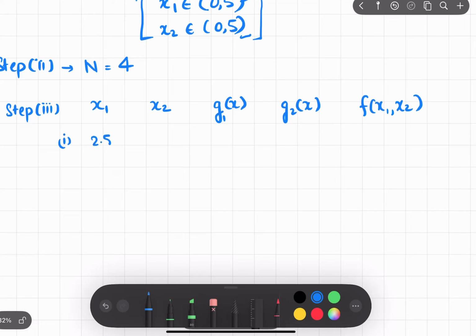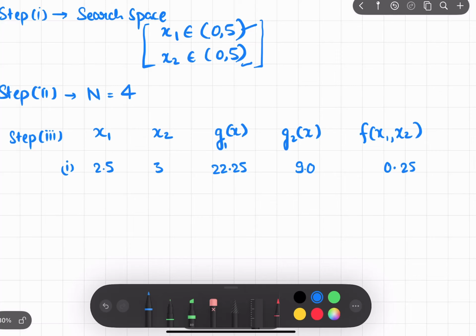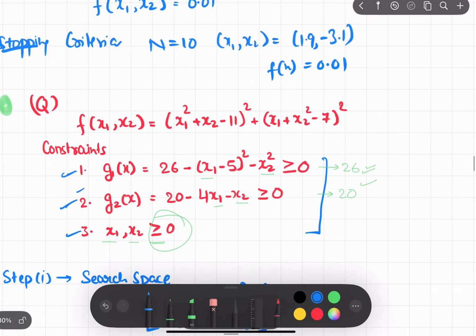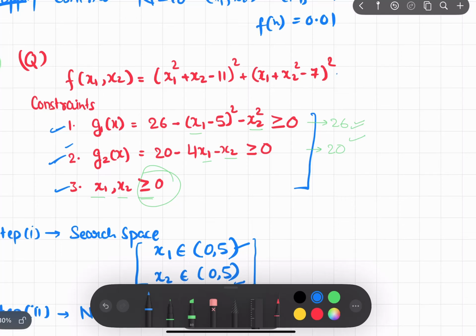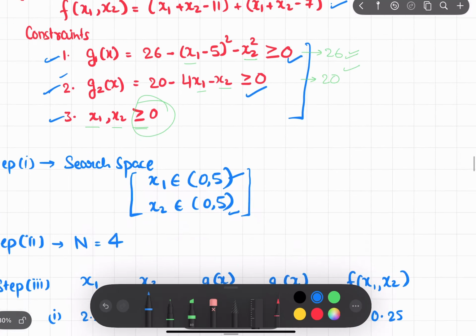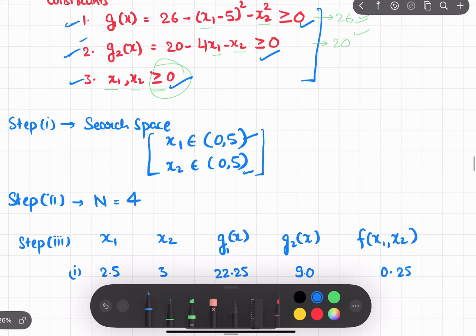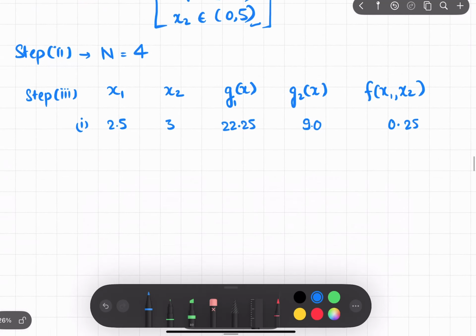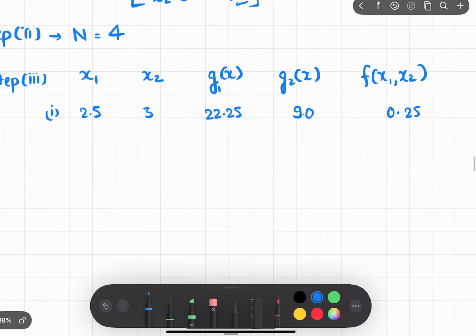X1 will be 2.5, x2 will be 3. Okay, so through this, my G1 value will come out to be 22.25, and G2 value will come out to be 9.0, and my function value will come out to be 0.25. I hope you are getting how I am getting this. So x1 value I have taken 2.5, x2 value as 3. I am putting the values in this equation and this equation, right? And of course, since the values are greater than 0, all the constraints are being fulfilled. So my f(x1, x2) is 0.25.